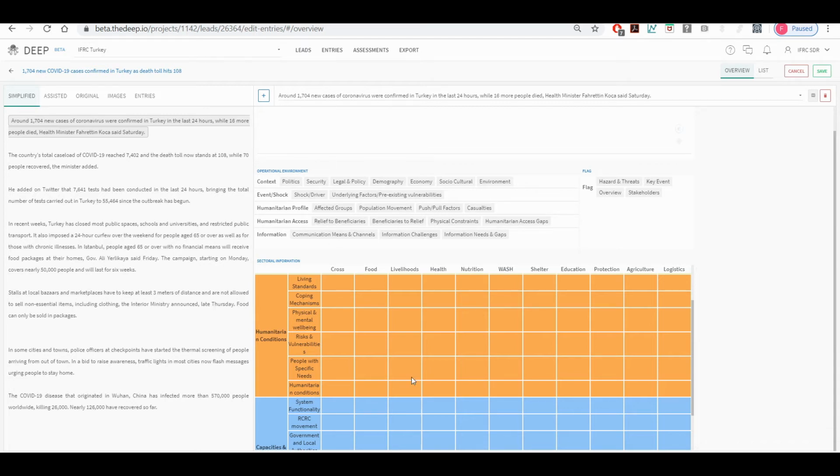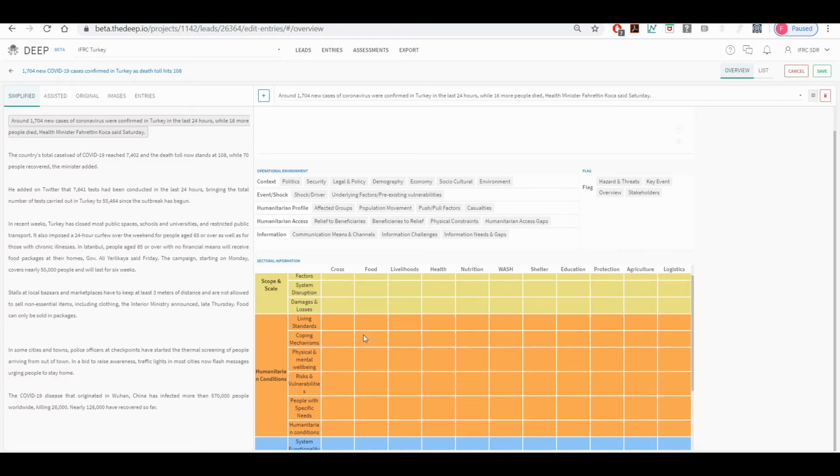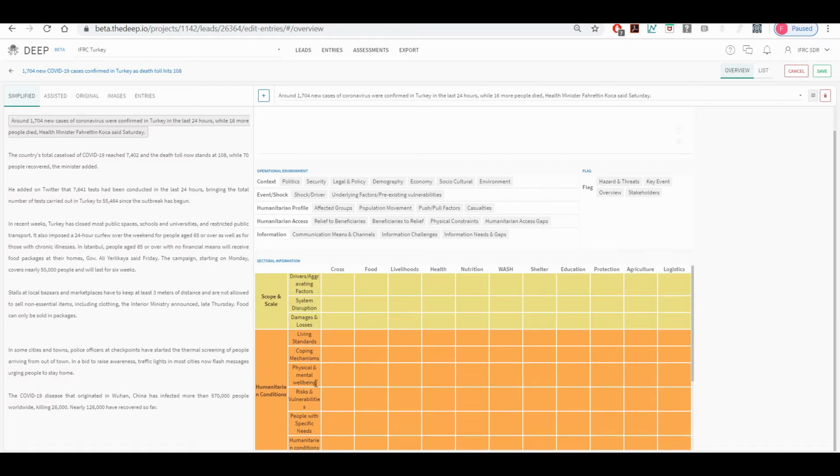Now that I have this little excerpt, I want to tag it according to my analysis framework. It says there is 1,704 new cases of coronavirus. To me, this is a humanitarian condition, physical and mental well-being, under health, because people are actually physically getting sick. There are, of course, multiple tags possible for one piece of text, so make sure that you tag all possible options. In addition, of course, I can have more information in this text that I want to keep and tag. This is just the same process. Select the text, drag and drop, and start tagging.